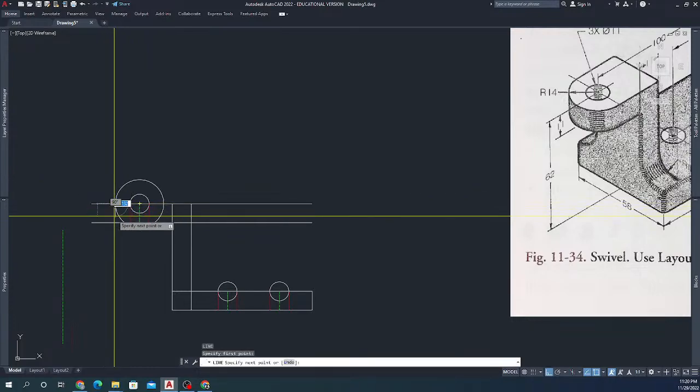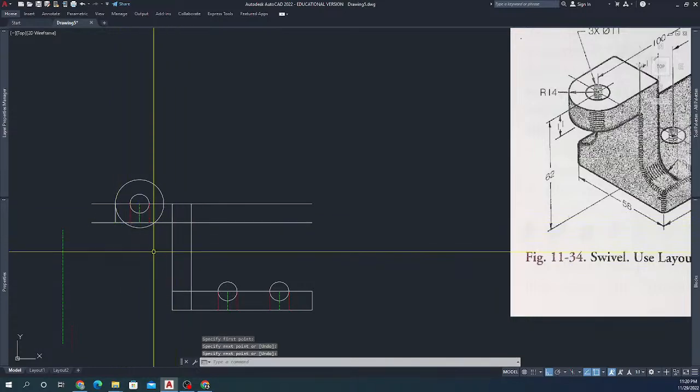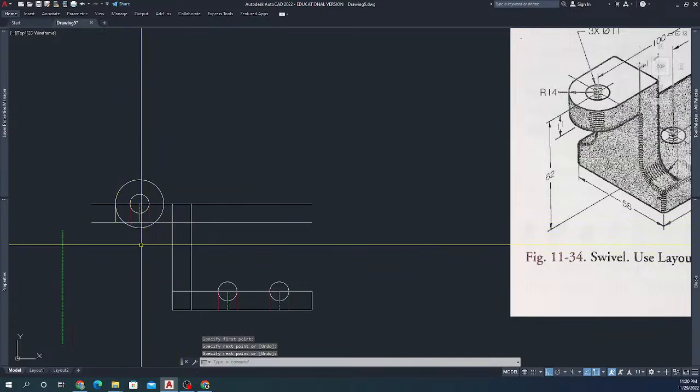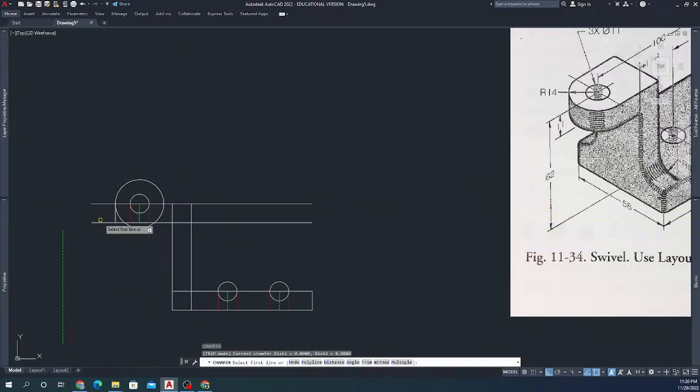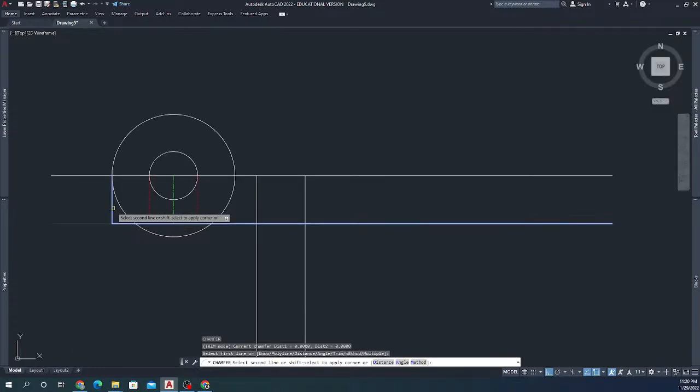And I can draw this line. And then I can either use trim or I like to use chamfer, so I'm going to use chamfer to make some corners. So CHA. And if you hold shift, that works, and also if you just click it, it should work as well. I'm going to do it again, this time hit multiple, and go around and make some corners.